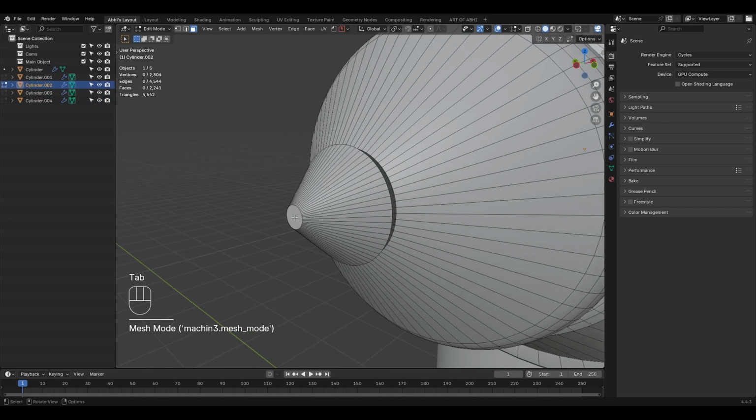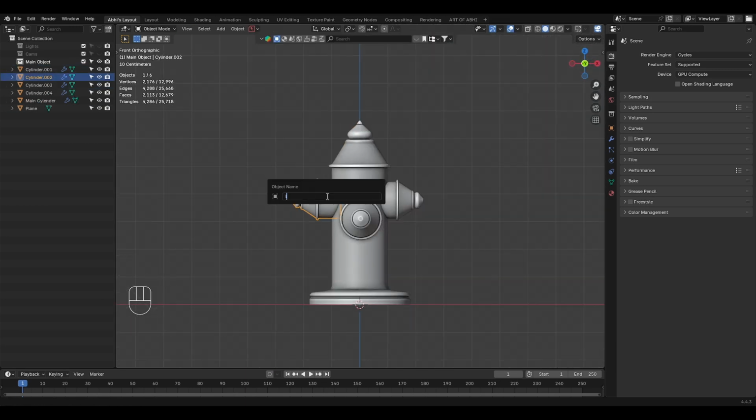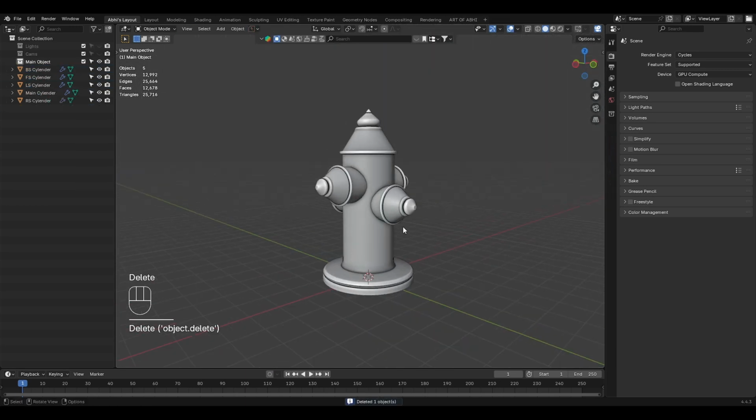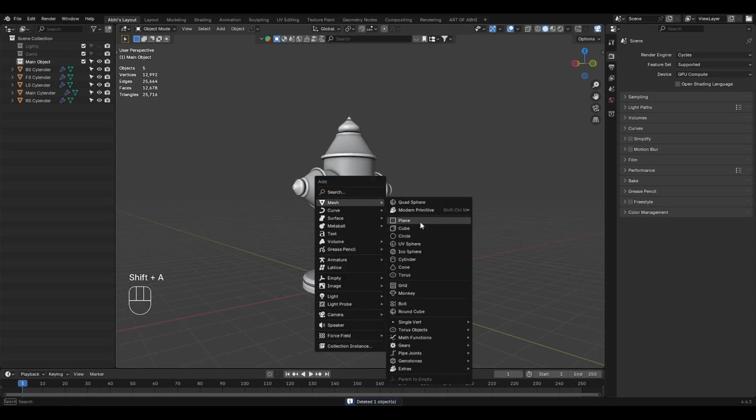Then select this face and press Ctrl plus to expand the selection. Then press Ctrl X to dissolve it. Next rename all the objects to organize the scene properly. Now that modeling is complete, we need an object to apply the geometry nodes. For that, press Shift A, go to Mesh and add a plane.